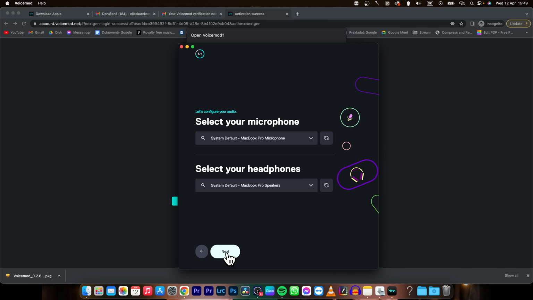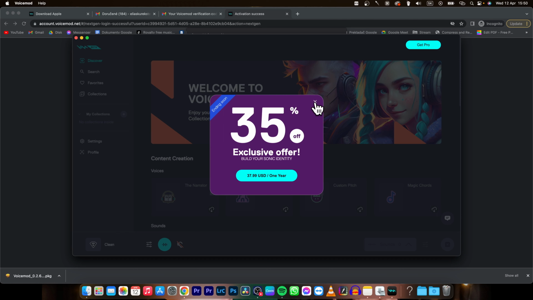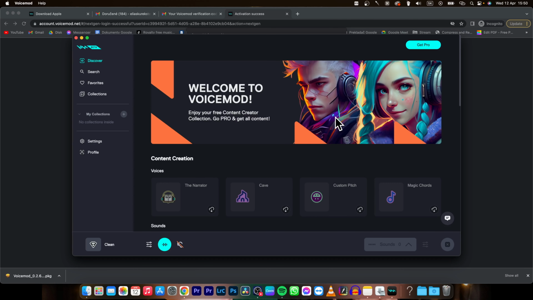Now you have to configure your audio. So select your microphone that you are using. So in my instance, it's Scarlett. Then select your headphones that you are using. Then click next. They just created your new virtual microphone, so click on start using Voicemod. And you can close this one. And as you can see, you are in Voicemod now. So this is how you download Voicemod for free.